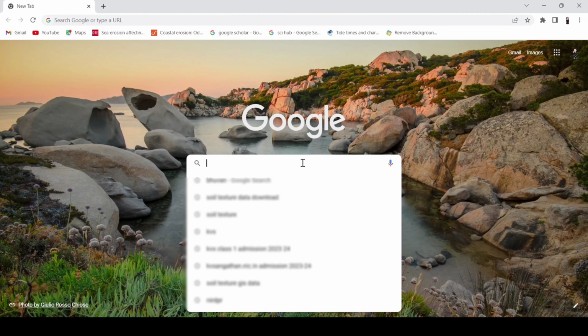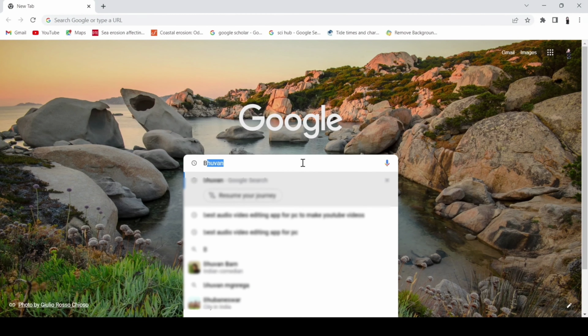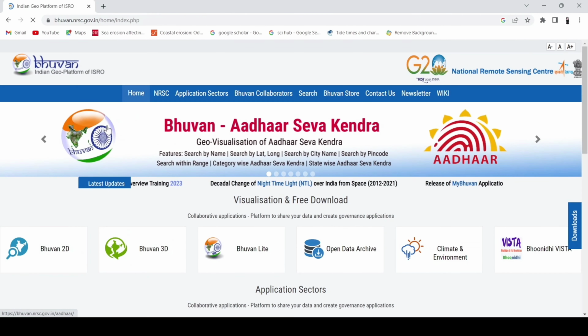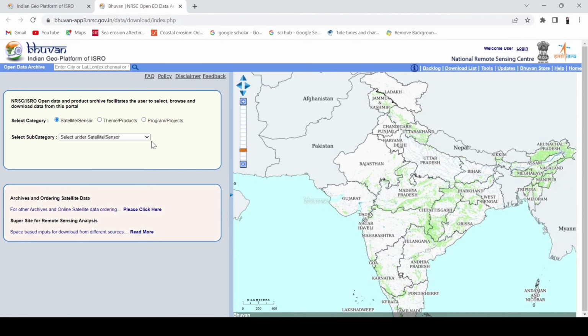So let's start the process for download. In the search bar, search for Bhuvan website, which is run by ISRO. Here we will get various geospatial data. Now here we will open data archive.